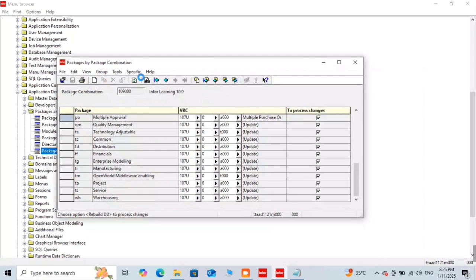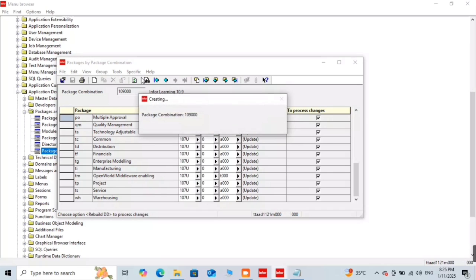Okay, what the system will do is segregate all the data and reorganize everything. That's what the rebuild does. If you want to know more deeply about this concept, please check my previous videos.